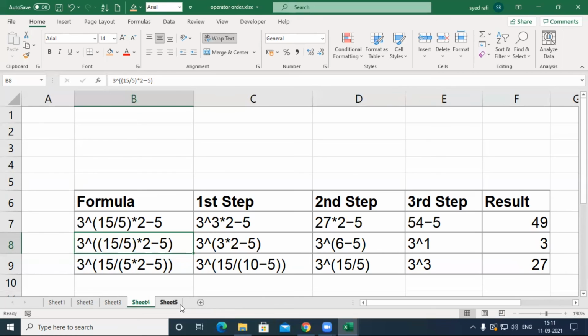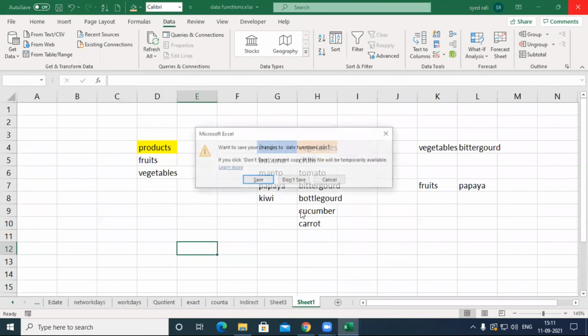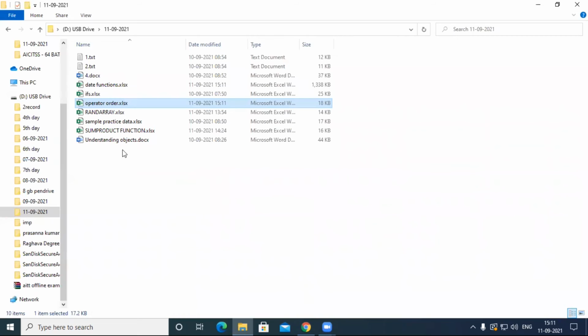So this is the operator hierarchy. It's very, very important. If you have any doubt in this operator hierarchy, save this one, later I will send you. And also the same, in this one also I saved.